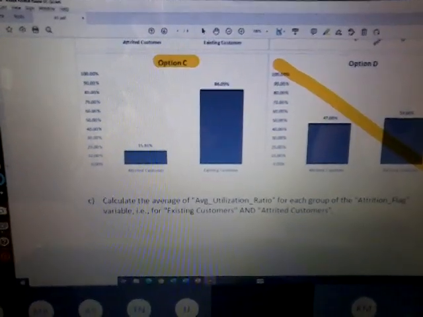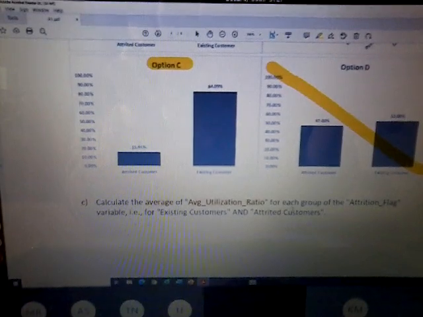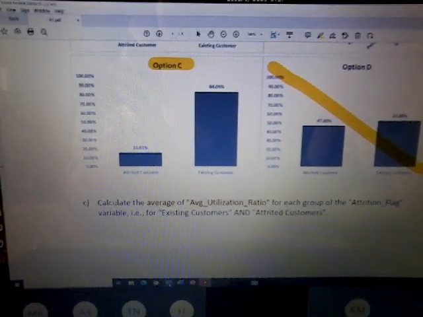Another question. Calculate the average of the average utilization ratio for each group of the attrition flag variable, i.e. for existing customers and attrited customers. So then again, you can just use the filter. So just filter it so that you can see one of them. And then you just select them all. So this is just for the attrited ones, and you see at the bottom, the average is then 0.17006. So that is the average state.